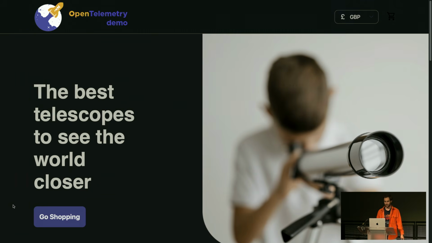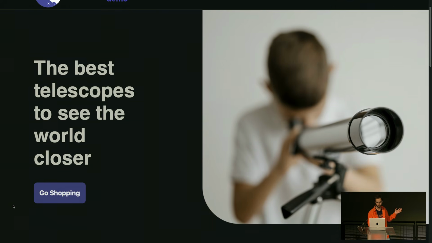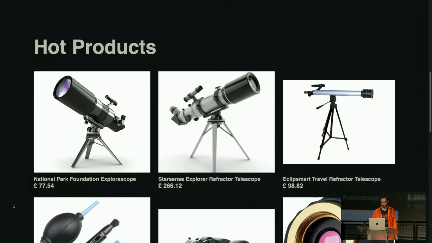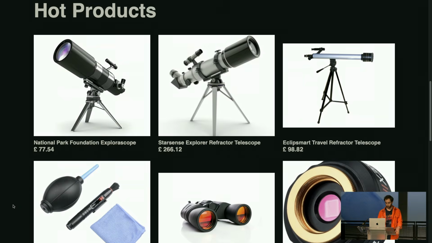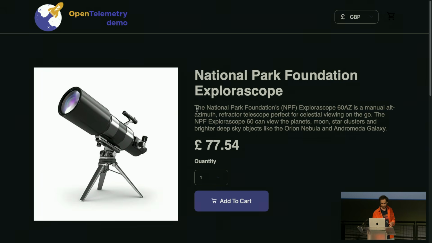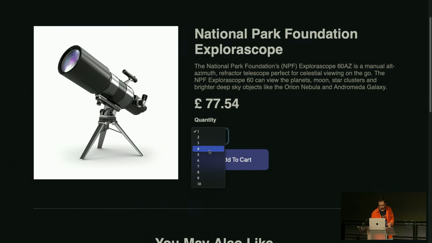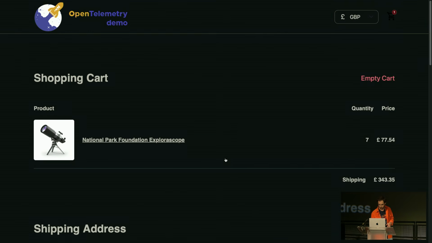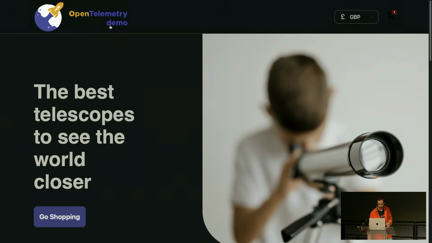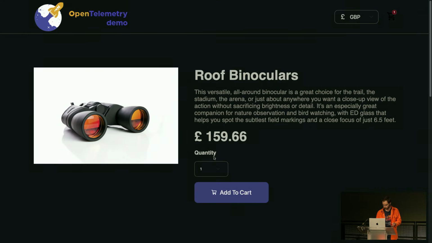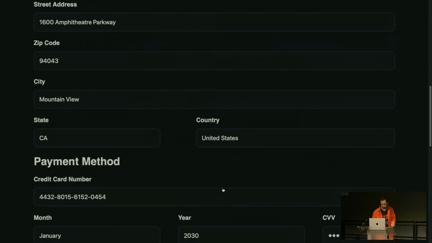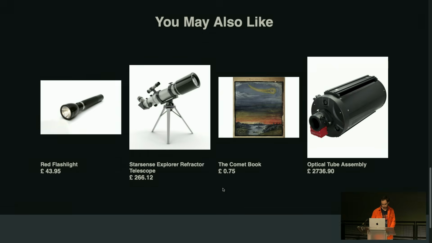Awesome. This is the OpenTelemetry demo online shop. It's running in Safari. Let's explore what we can see here. It's got a couple of observability tools, so maybe we can check out some telescopes here. I'll go for a couple, maybe 7. Add that to my cart. Let's head back. Binoculars could be useful as well, I guess. Maybe 5. And let's see if there's anything else.